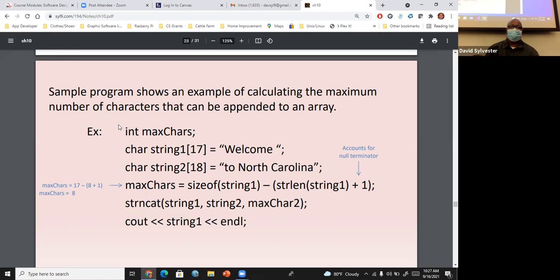So, sample program. This sample program shows an example of calculating the maximum number of characters that can be appended in an array. All right, so we look. This pretty much is basically doing what we did before, where the max length, and then this minus this plus this. If it's larger, then you can't do it. Otherwise, you can do it.